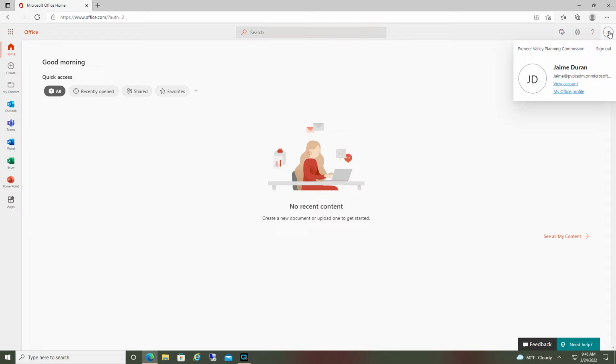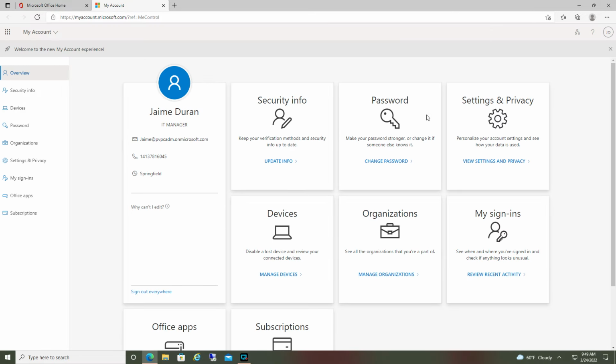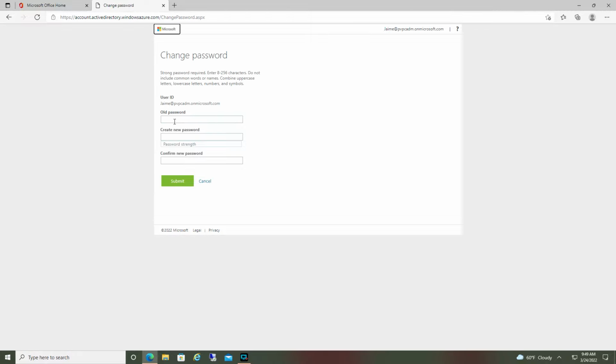If you click on your initials here, we're going to go to view account. Once in there, we're going to go ahead and change your password because it should be unique. Put in the password that me and Jay gave you, then create a new password, and confirm the password.